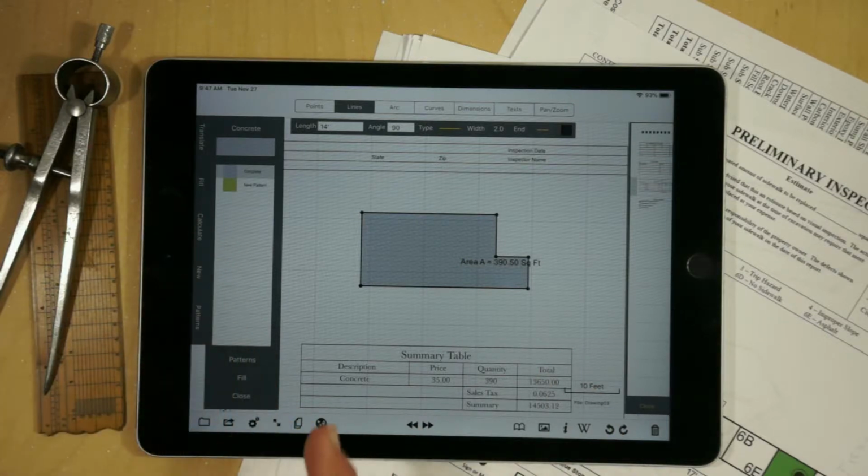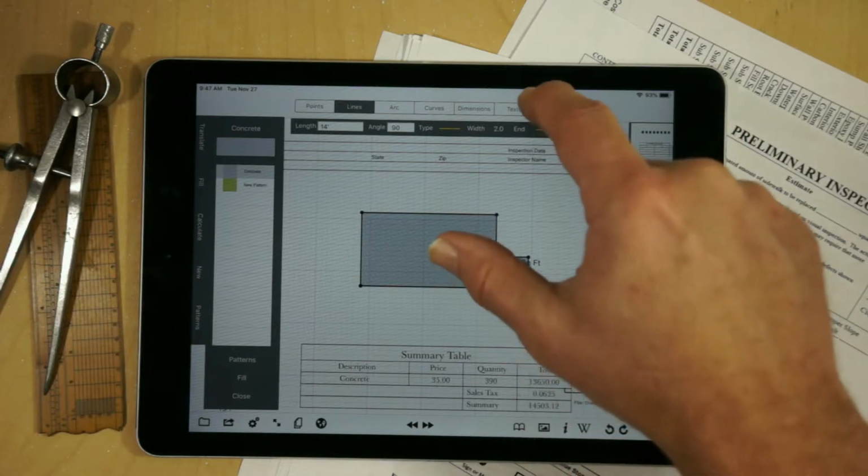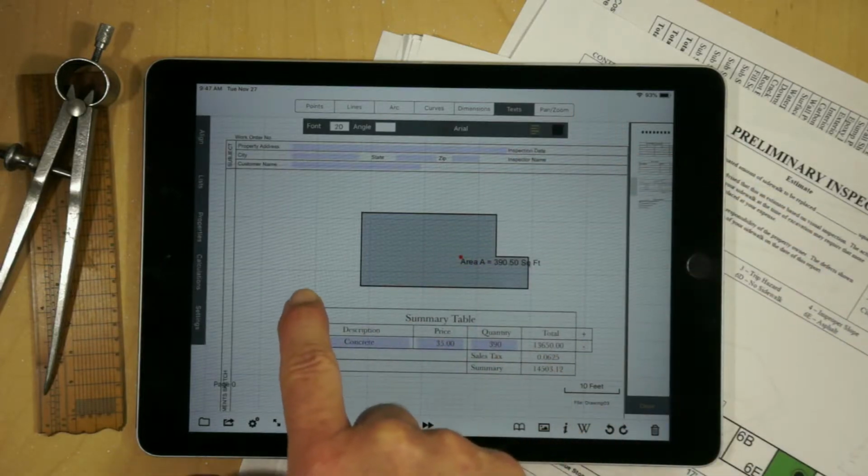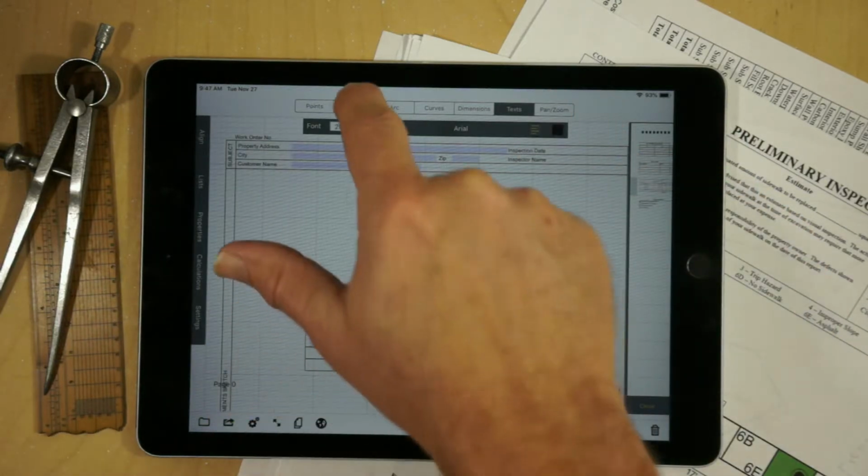It takes the name of the pattern along with the unit price, and the unit price is based upon whatever units you're currently working with, and then performs the table calculations. And so we'll go ahead and move this table up. Now, how do we create these patterns?